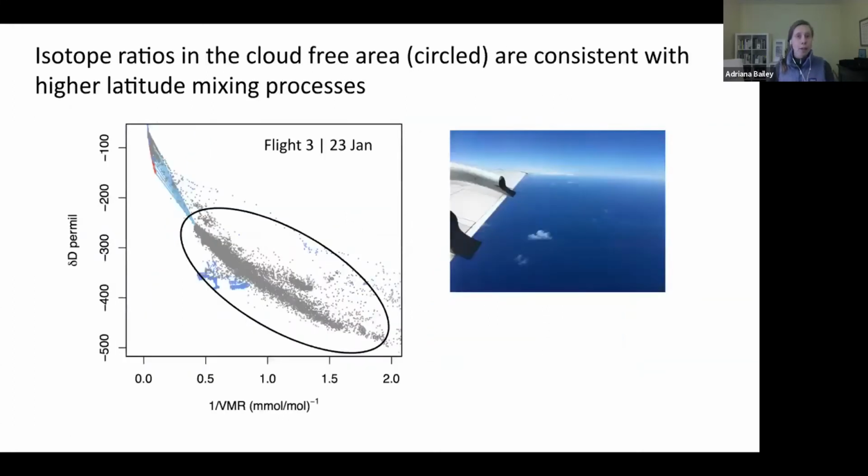Now, when we look at the isotopic information, it helps confirm that in these cloud-free zones, which you see a picture of here on the right, the air there really is consistent with this higher latitude intrusion. Because on the isotopic diagram, what you see circled is this very clear mixing line, but it's occurring at very low delta values. So these are delta values that are consistent with a much higher latitude air mass, indicating that this higher latitude intrusion is mixing down to levels where it can actually interact with the top of the boundary layer near Barbados.